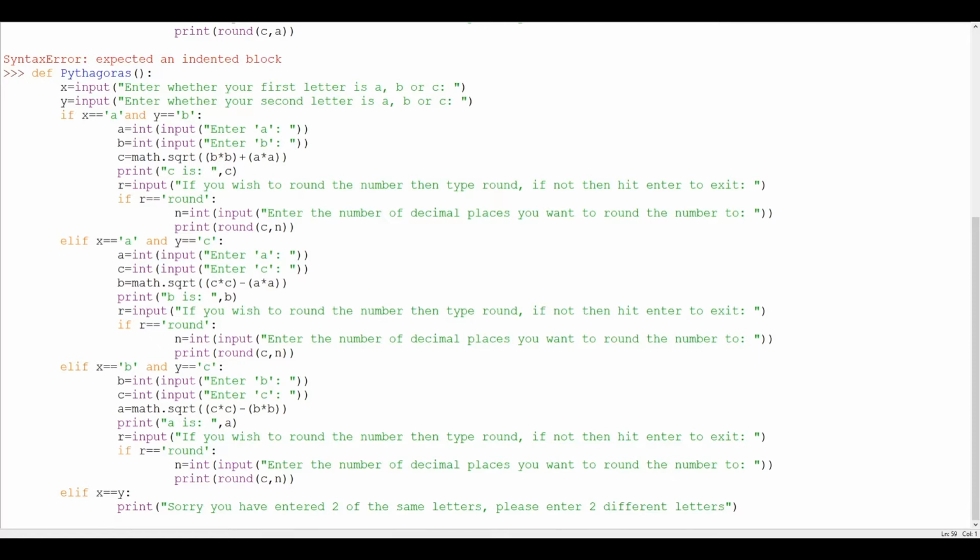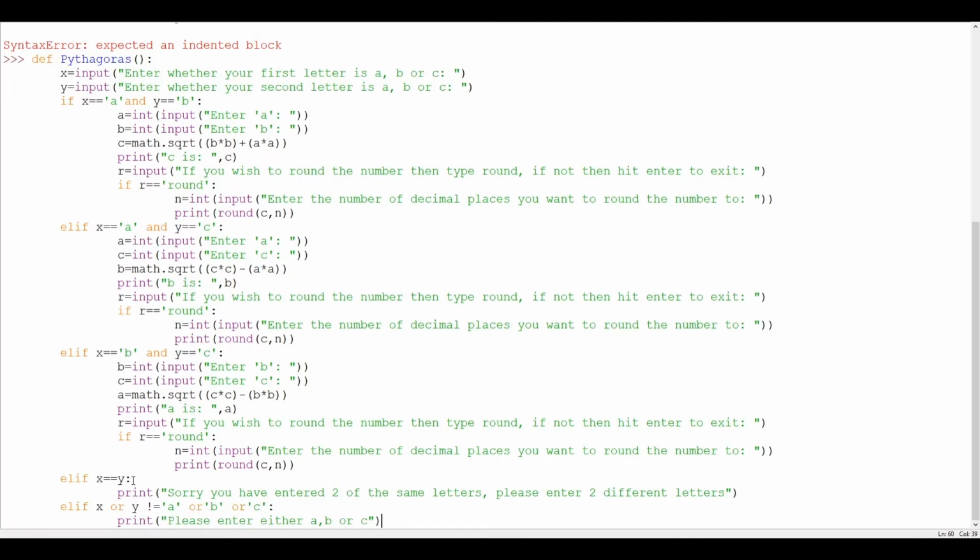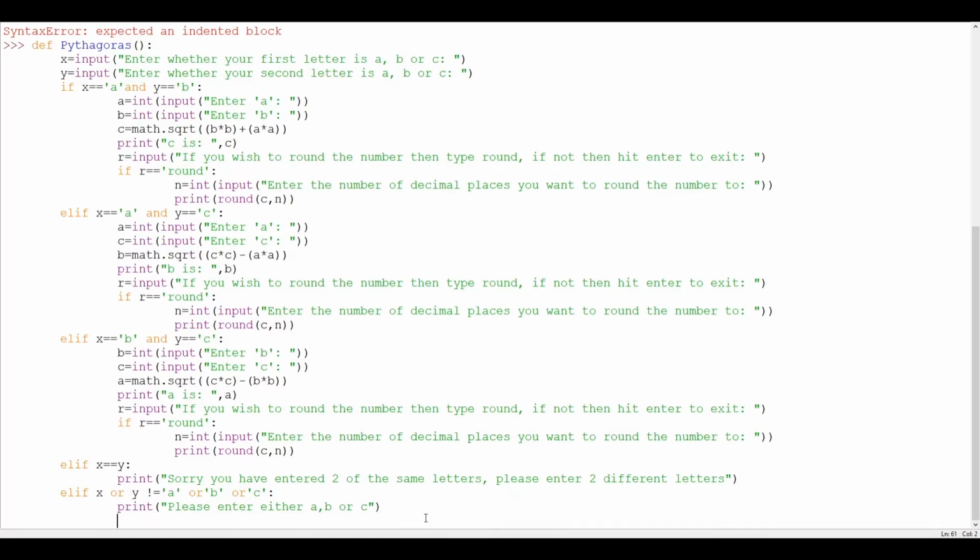If they, okay, so if they have not entered the correct letter. For example, it says here that I can only enter A, B, or C. If they enter Z, then I also need to give an error. So this is the error I'm going to give. If x or y is not equal to A, B, or C, then I need to print, please enter either A, B, or C. And let's just go ahead and do a quick run over of the code, starting from the beginning to make sure that there is nothing wrong with it.